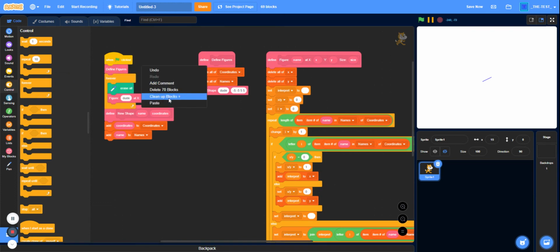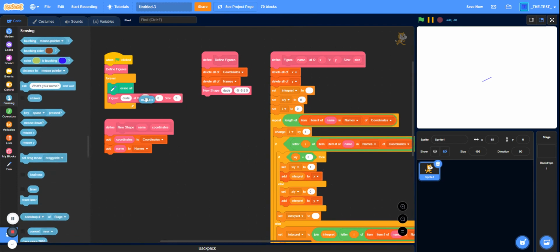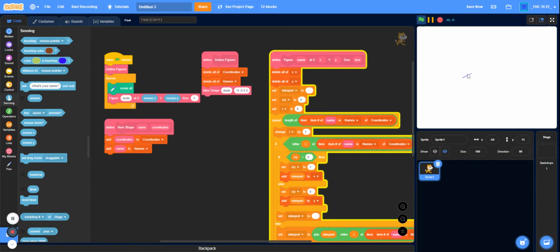And I could say forever: forever erase all, and then do that with mouse X, mouse Y. Let's try that. Right, and it works. So it's pretty cool.